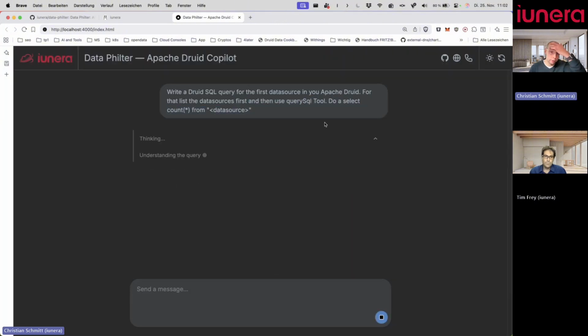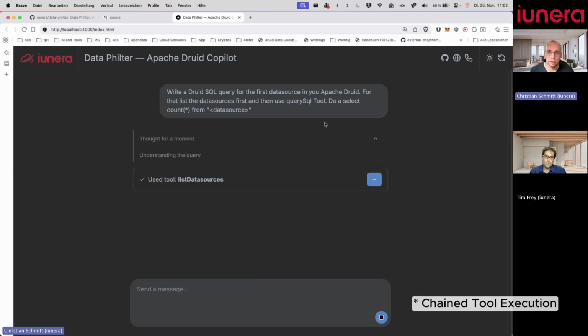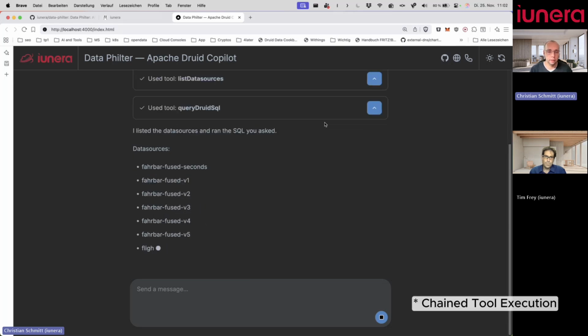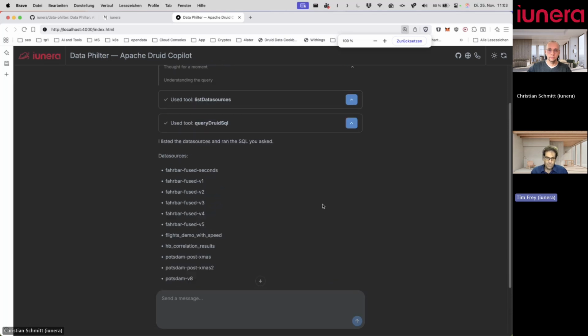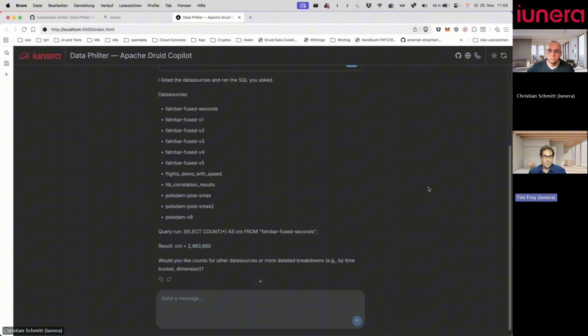We write a query from the first data source in your Apache Druid. For that, list the data sources first, and then use the query SQL to do select count from. This scenario is quite difficult because it's a chained tool execution. It needs to first call the first tool, then get the results out of the first tool and use them as an input for the second tool. And that is not so easy for an LLM, depending on the size and the capabilities. So here it worked well. This is why we use that as a test case, because especially smaller models sometimes run endless loops and so on.